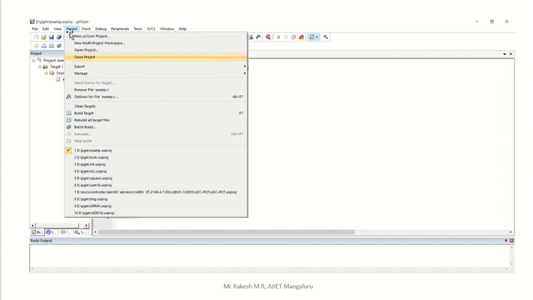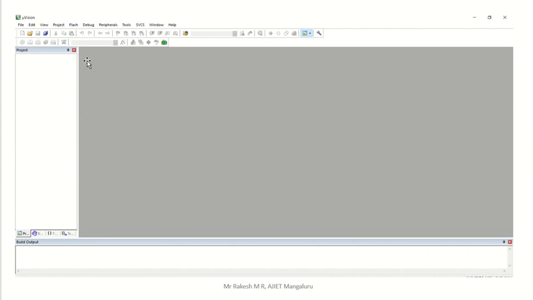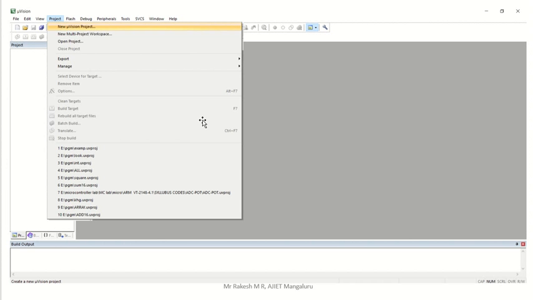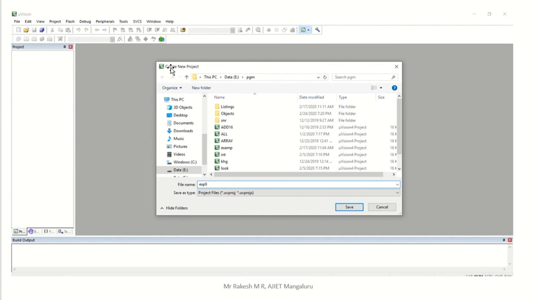So first go to Project, then click on Close Project. The previously working project is closed, so now you have to start a new project. Click on Project and go for New Project. Once you click New Project, you will get one screen here.